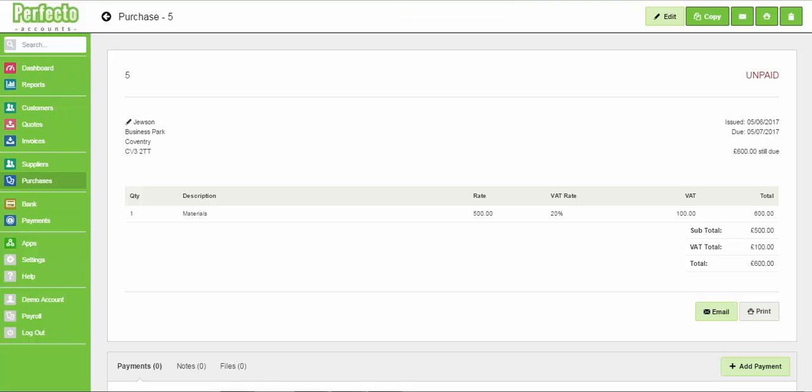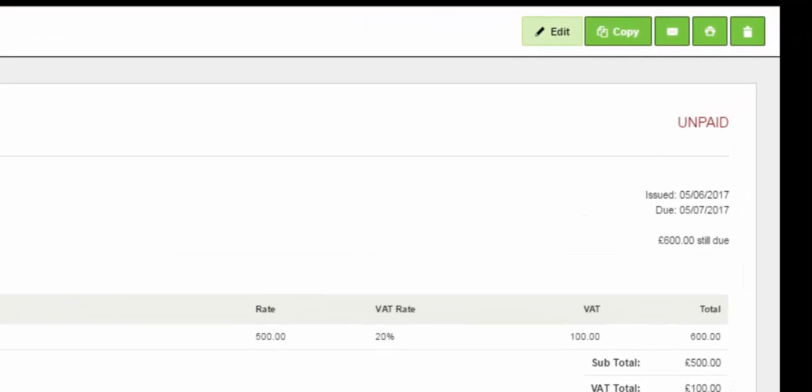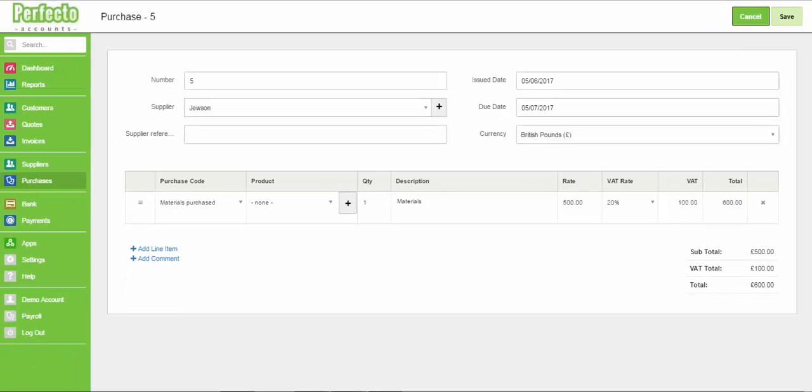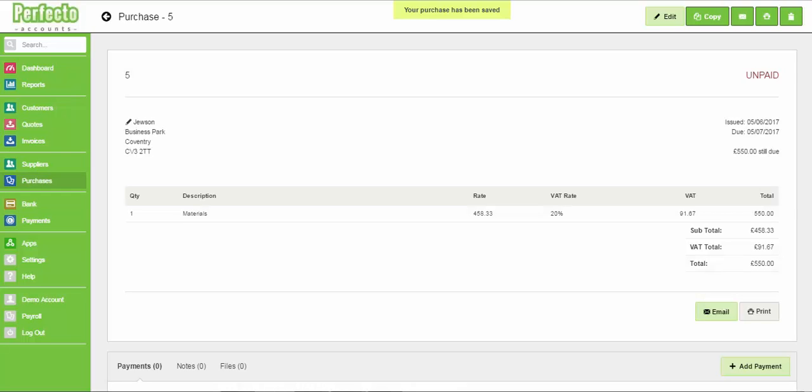Once that has been saved, there are a few options on the purchase invoice just at the top of the page. Just like a sales invoice, you do have the ability to edit. So if you need to make any changes to that, maybe it be the price or the description, or add more information onto the purchase invoice, you can just make that change and then save it back up again.